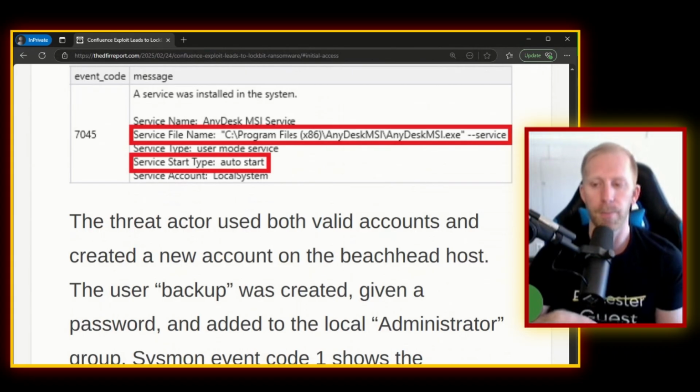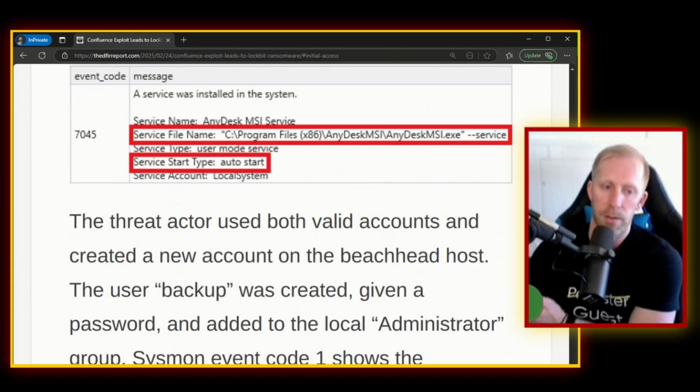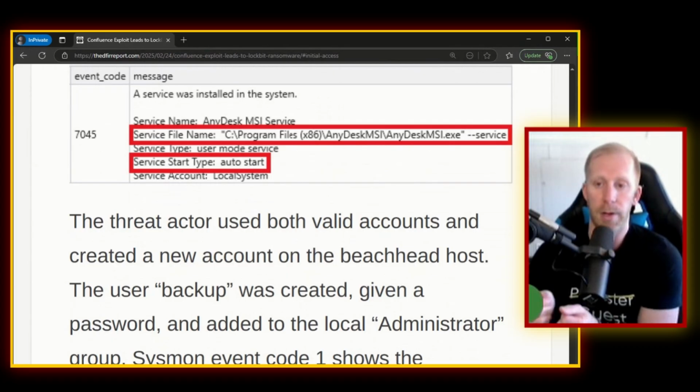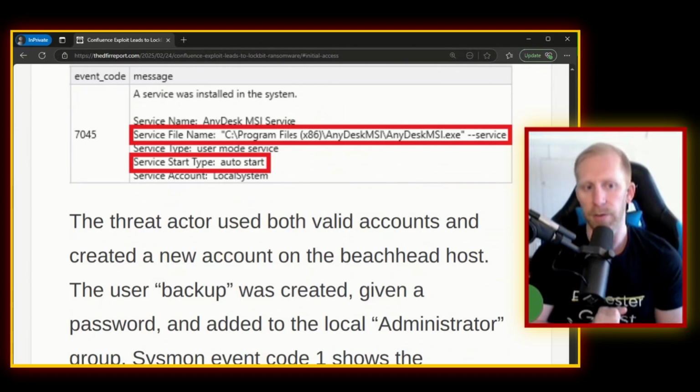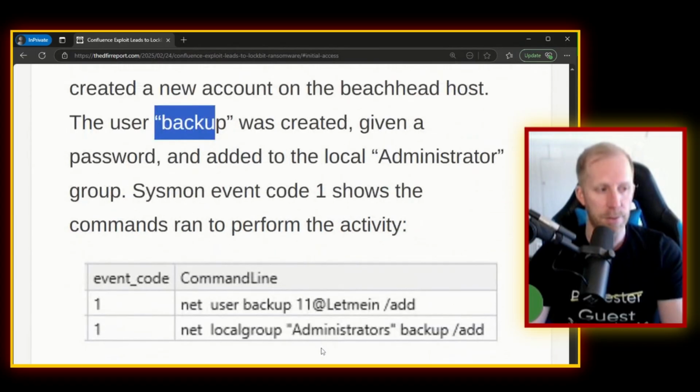They install an RMM, and then they will create a new user so that if the user account that they compromised initially gets disabled or locked out or something like that, they have an account that they can still use and get into as a local admin. And this is all very much detectable.